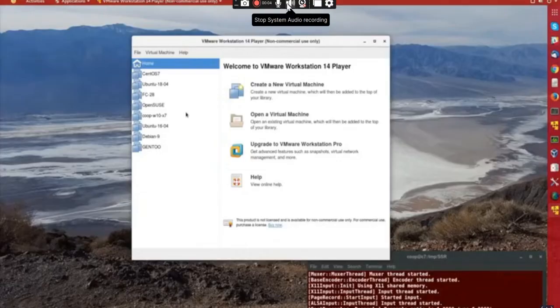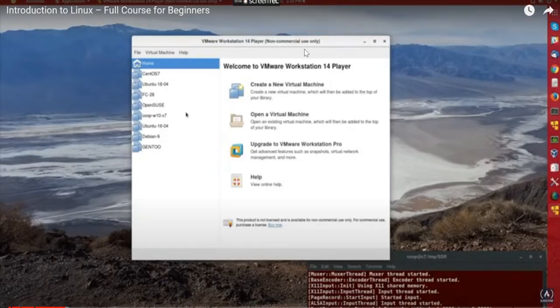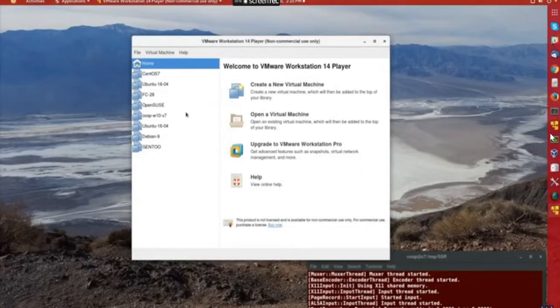Here are the steps to install Ubuntu. Now I'm going to do an install of Ubuntu 18.04 as a virtual machine under the VMware hypervisor using a Red Hat 7 host system running VMware Player.